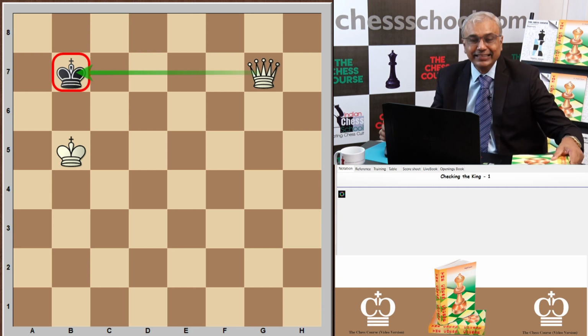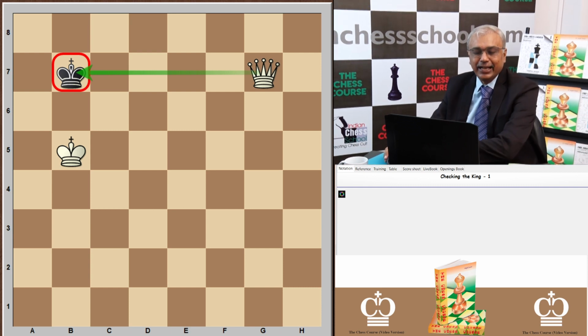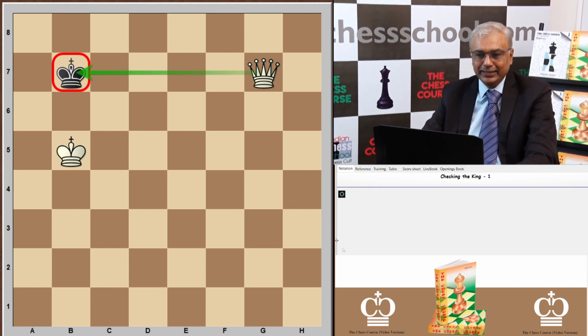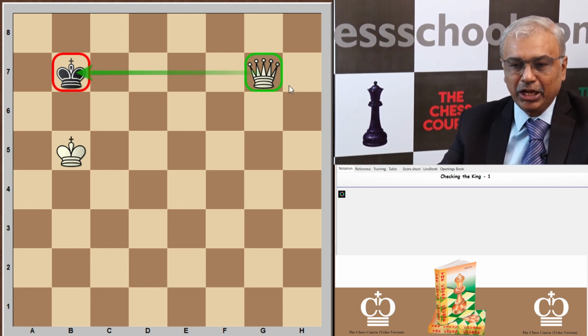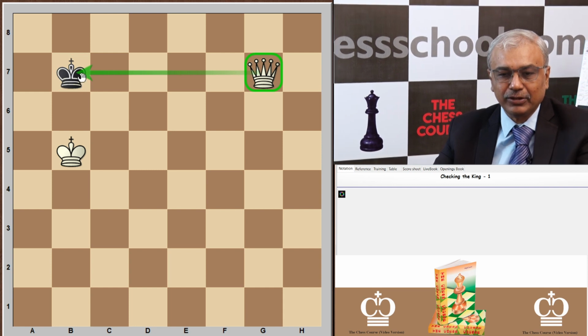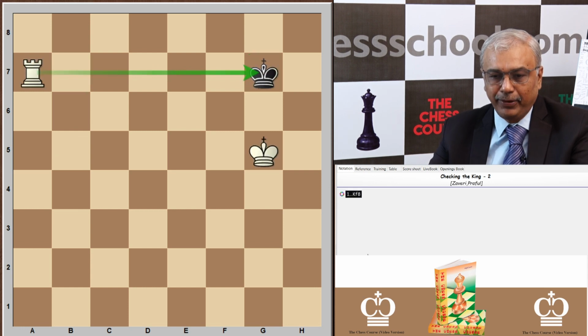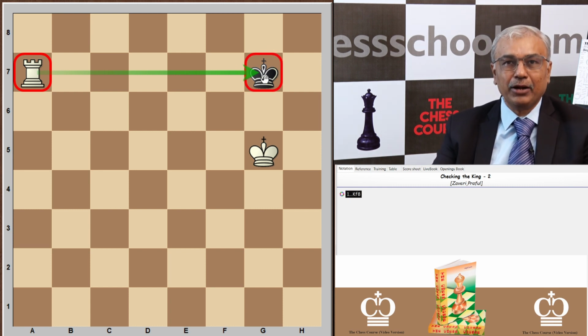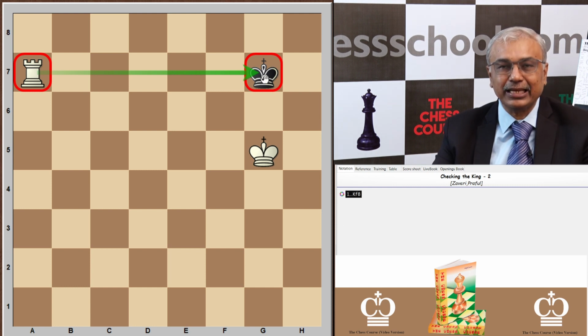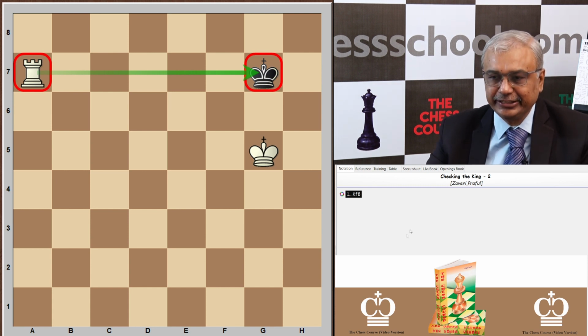Since there are 5 check giving pieces, I will illustrate check with each of them. So, here in this position, what do we see? The white queen on g7 is giving check to the black king on b7. Next example, we see this rook on a7 giving check to the king on g7. We know that rook moves straight, either standing or sleeping, that is vertically and horizontally. Here the black king on g7 is in the path of the rook on a7 and hence it is a check.